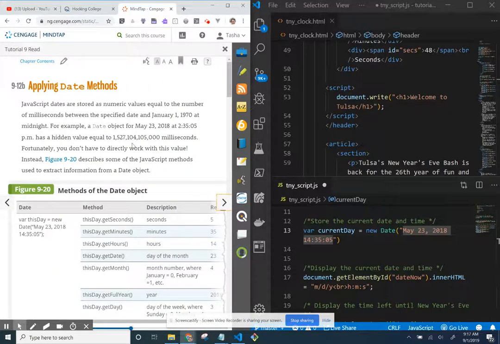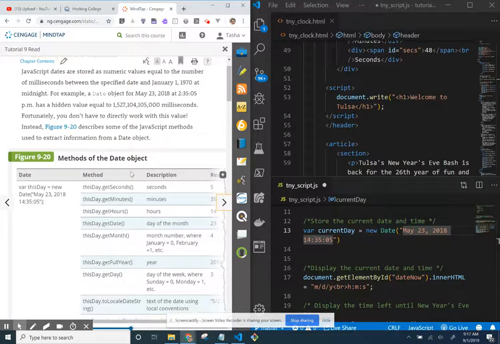So, applying date methods. JavaScript dates are stored as numeric values equal to the number of milliseconds between the specified date and January 1, 1970 at midnight. For example, a date object of May 23, 2018 at 2:35:05 p.m. has a hidden equal value of that many milliseconds. Fortunately, we don't have to directly work with that value. Figure 9.20 shows some of the JavaScript methods used to extract from a date object.